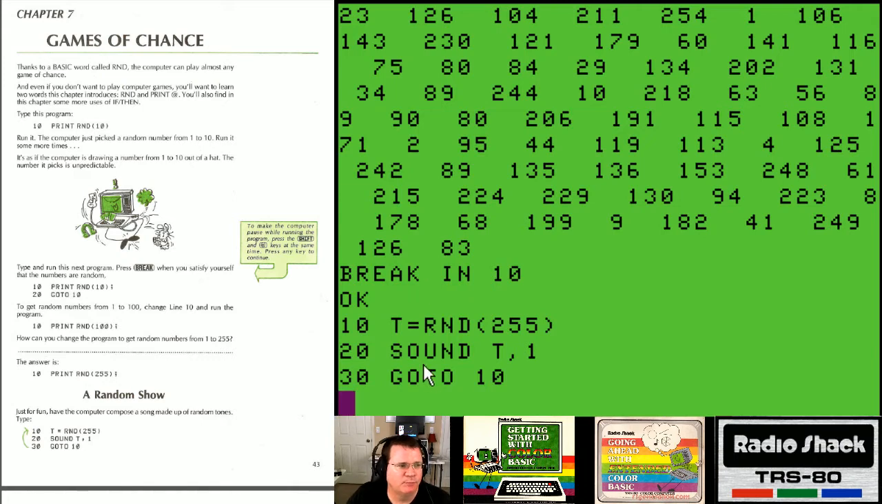So line 10 says this: pick a number between 1 and 255, which matches up with where sound can go. Sound can be anywhere between 1 and 255, with 1 being the lowest frequency tone and 255 being the highest frequency tone. So we're going to pick one of those random numbers, sound that tone for one duration, one cycle. And when that's done, we're going to go right back, pick a new number, and it's just going to keep going. It's going to be random computer music, right?